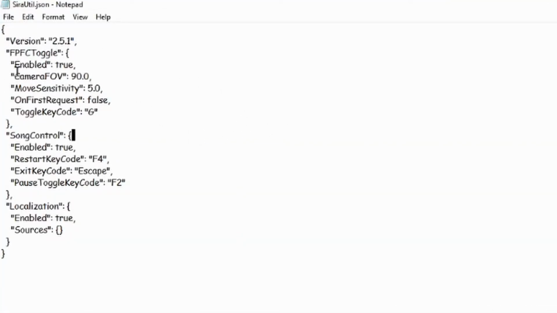Now the two things you're going to want to change is right here where it says FPFC toggle, it's going to say enabled false. Just change this line to say true. And then here where it says song control enabled, change that also to say true. What this means is that in here, this lets you toggle stuff.